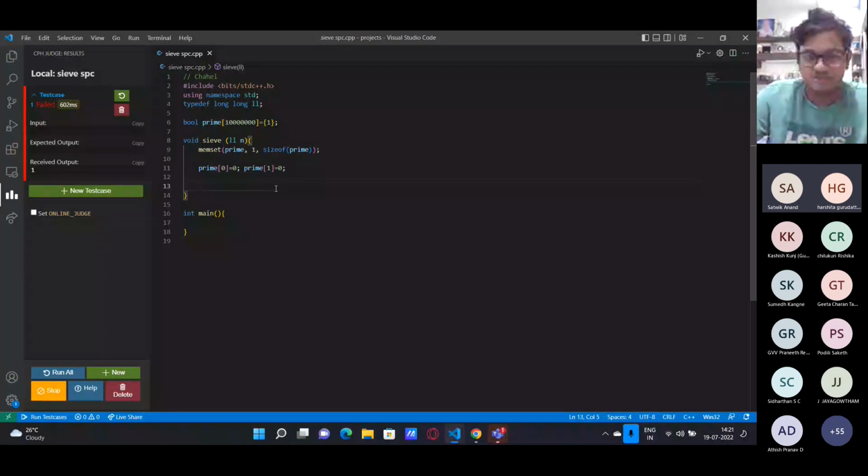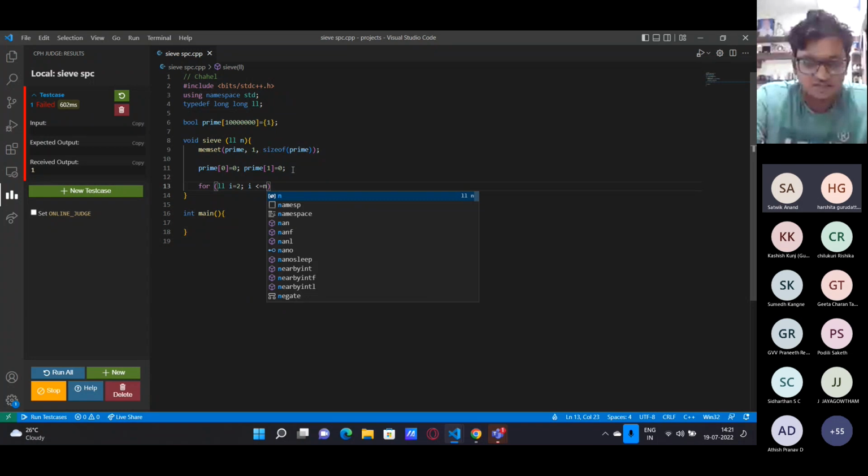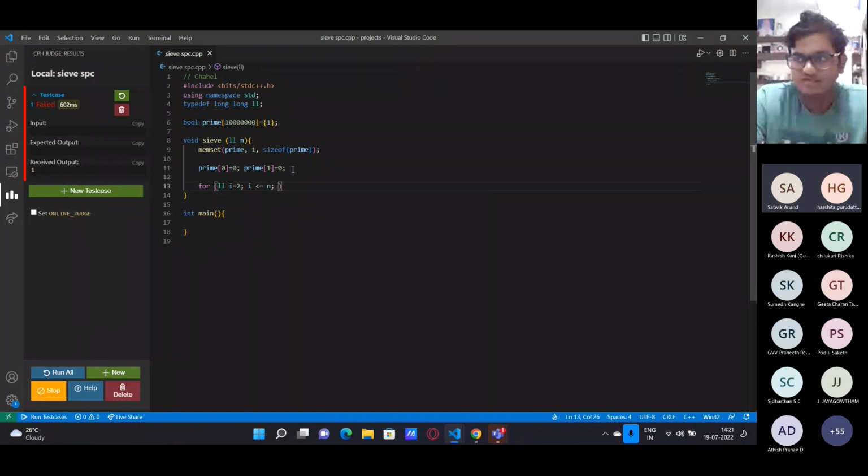Now that we have initialized 0 and 1 as struck numbers, we start from 2. So ll i equal to 2, and our condition is that i should be less than or equal to n, and we are increasing i in steps of 1.